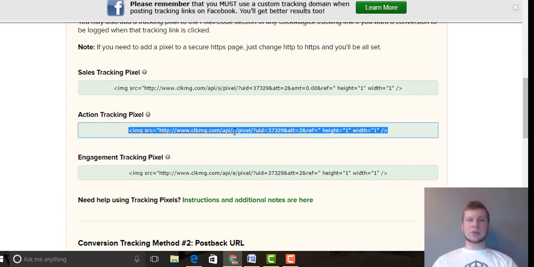So the action pixel is going to go in the capture page. It's going to start tracking when that person actually clicks after they have put in their email. It's going to track which ones turn into leads. That's what the action tracking pixel is. The sales pixel is going to track how many of those people turn into actual sales.